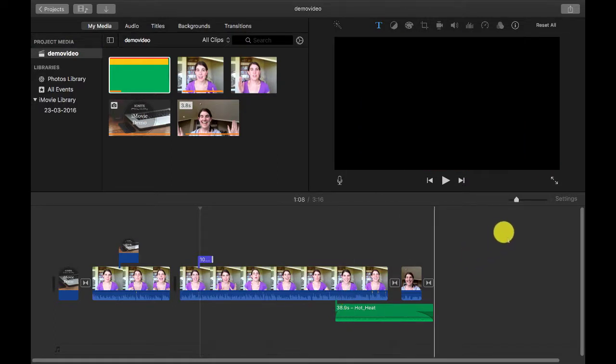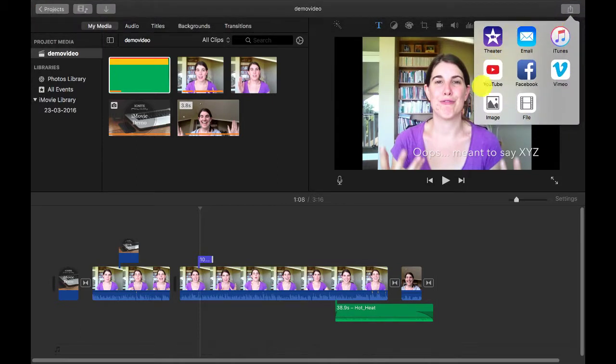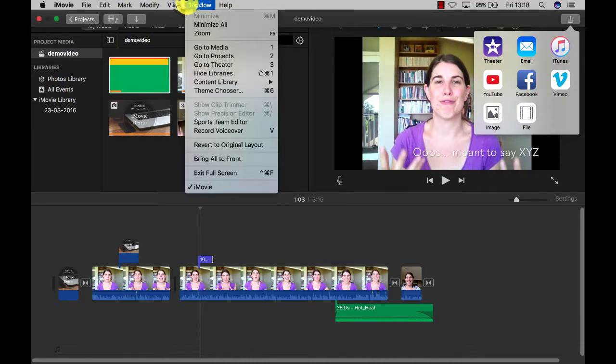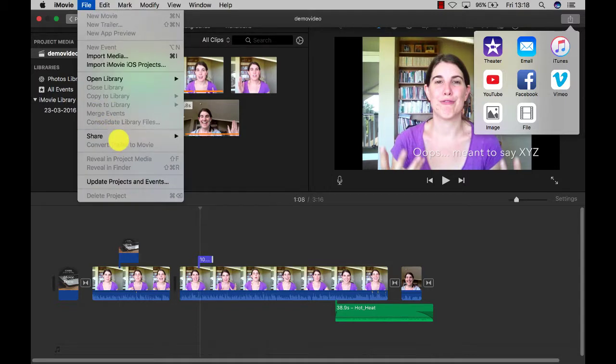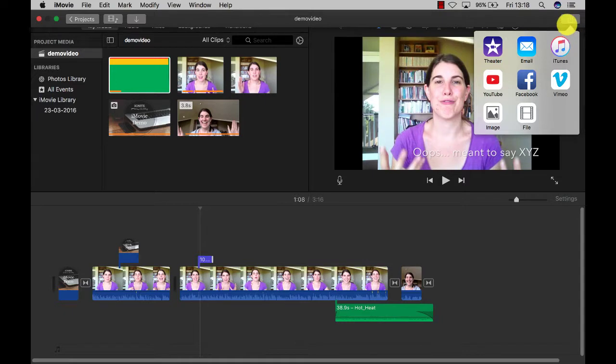The next thing I want to do is export my video. So you'll see all the way up here in the upper right hand corner, I have here my sharing options. Okay, so when I click this up arrow, it's your sharing options. That also, I think, will show up here. Let me see. Yeah, if I hit share under file, it's going to give me these same options. I just always click the up arrow.